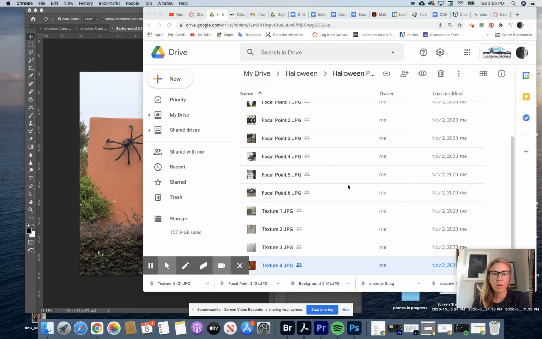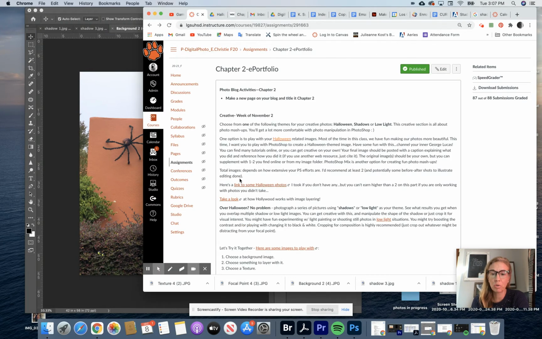Hi guys, I want to walk you through creating a fun photo mashup. These could also be called a collage or different kinds of things, but these are really fun to play with. So I've provided a bunch of photographs that are linked to the drive in our chapter 2 project. You can find them where it says link to some Halloween photos.